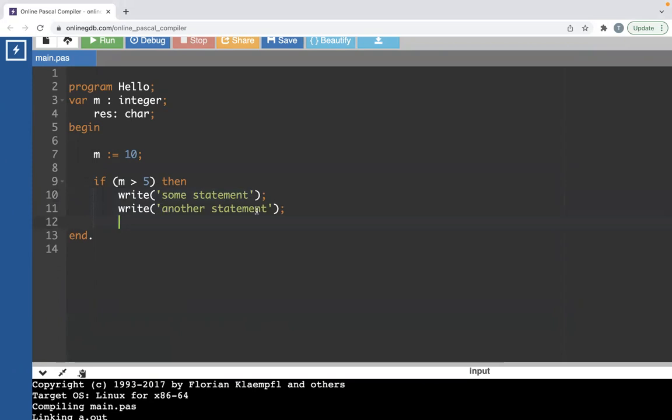Right. Now let's see. According to what we studied before, if we have one thing to do, we can write if m is greater than 5, then write some statement. In this case, we have two things to do. If this condition is true, we need to do two things. Then what shall we do? This will not work.